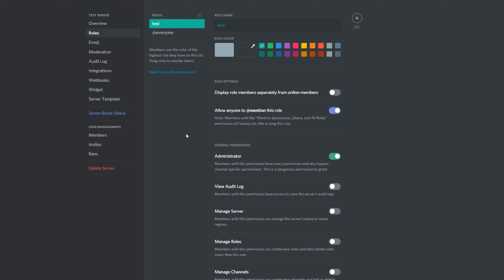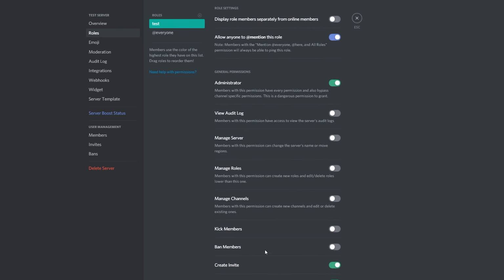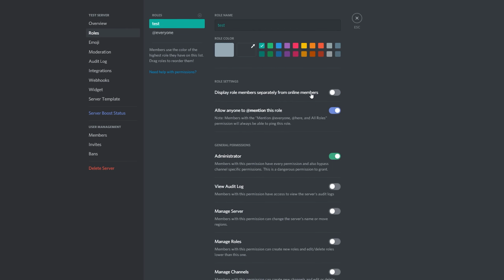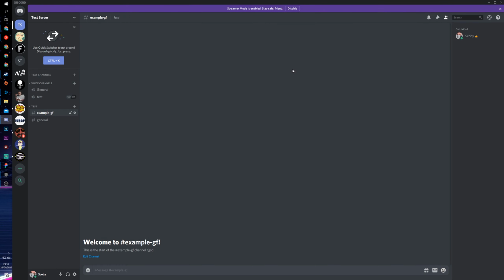So you can really create and customize roles depending on what you need. You have extra options for admin to kick, ban, etc. So it's really nice if you want to add multiple people to your server that can manage and do separate things. In this case, I'm only going to be creating this test role. What I'm going to be doing is then saving my changes, and then I'm going to be giving myself this role.